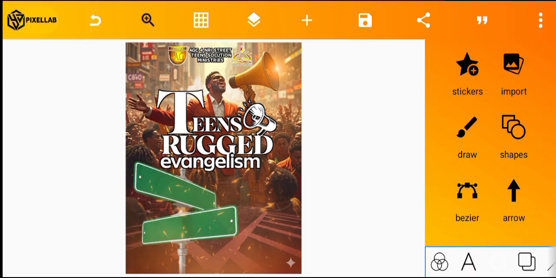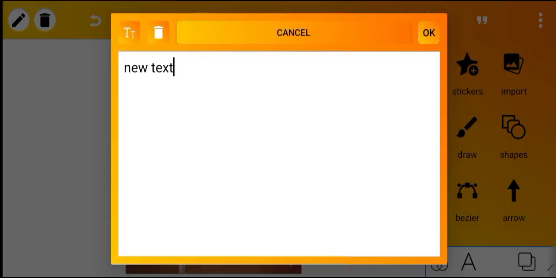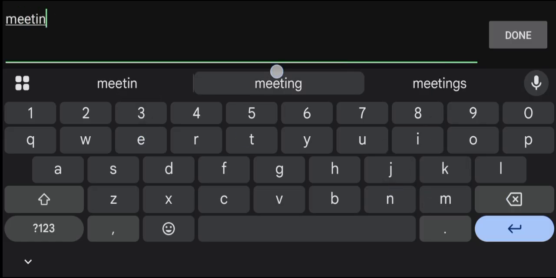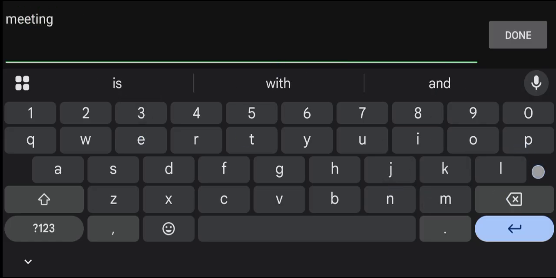And then the next thing to do is to fill up our text and other details. So now we are going to input another text. So I'm going to be using this side now to edit it. Meeting point.